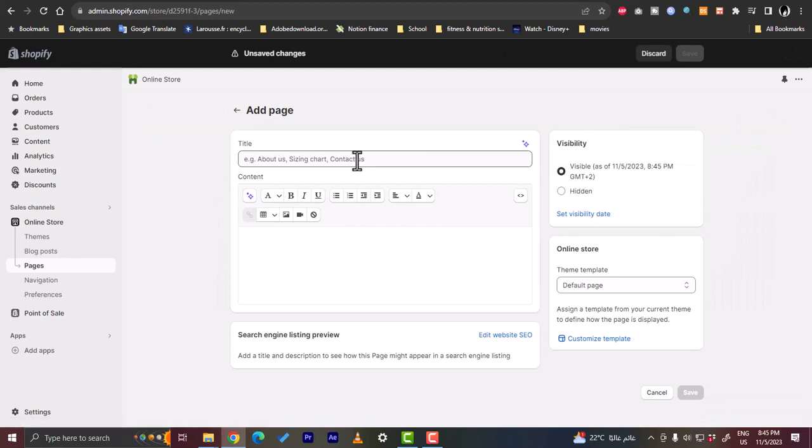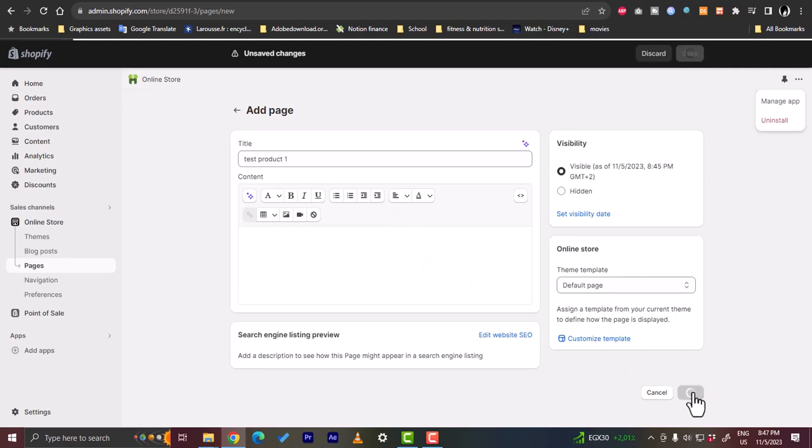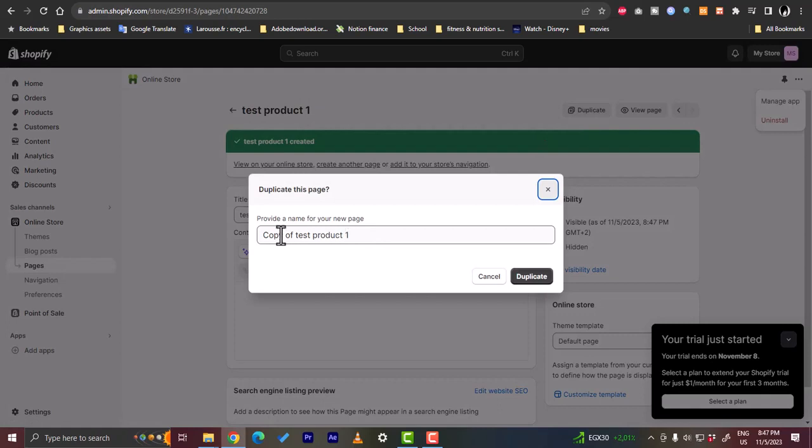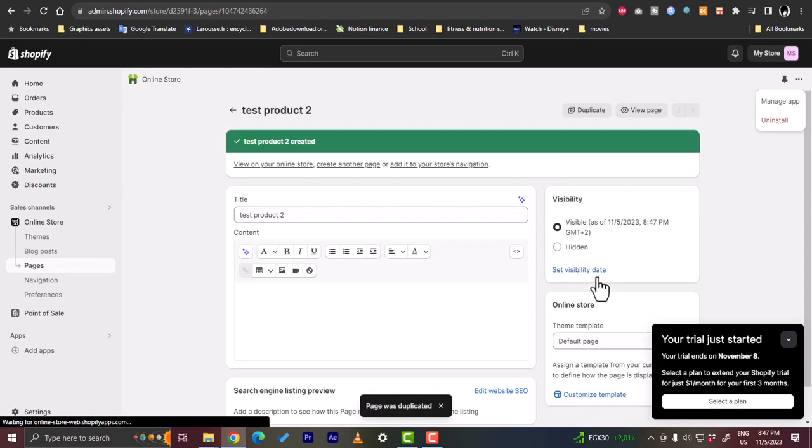So you want to add a page, so let's name it like sample or test product 1. Okay, and then you want to click on save. And once you click on save, here you have this option to duplicate or view page. So we want to duplicate this page, and we want to provide a name for the new page. So instead of copy of test product 1, let's name it test product 2. Okay, and then click on duplicate.